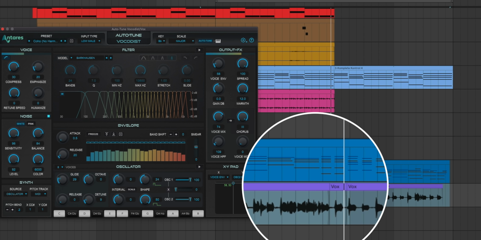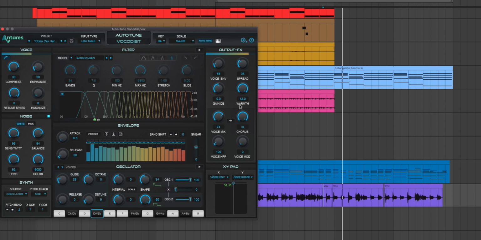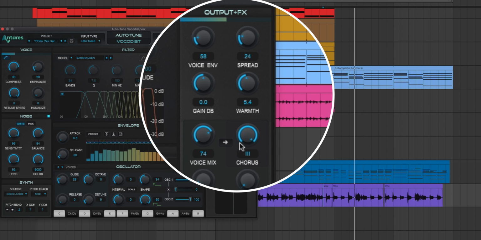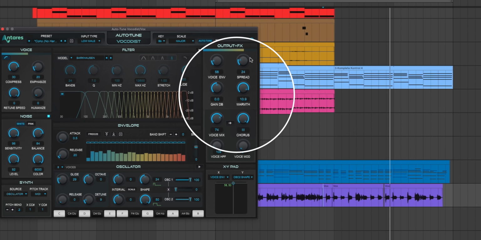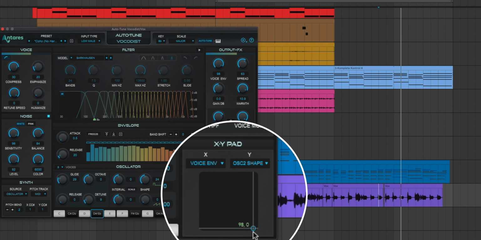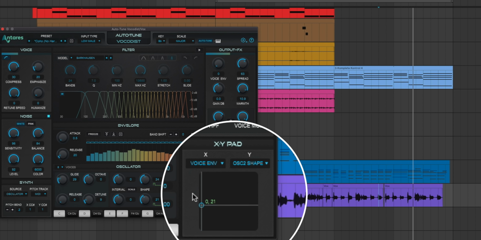You can dial in some effects. Let's try spread, warm, or chorus. The XY pad lets you morph between two parameters of your choosing.